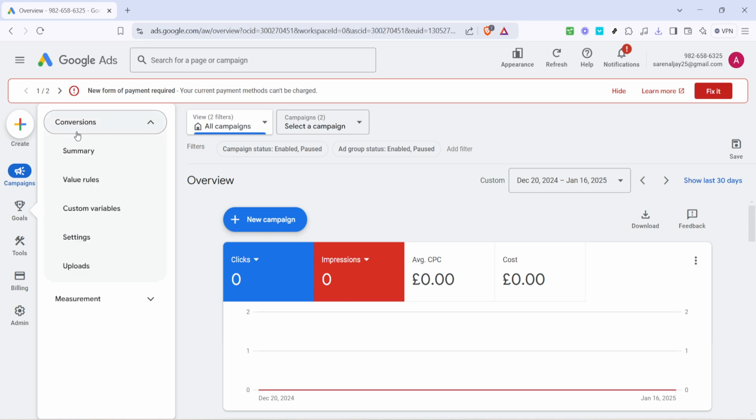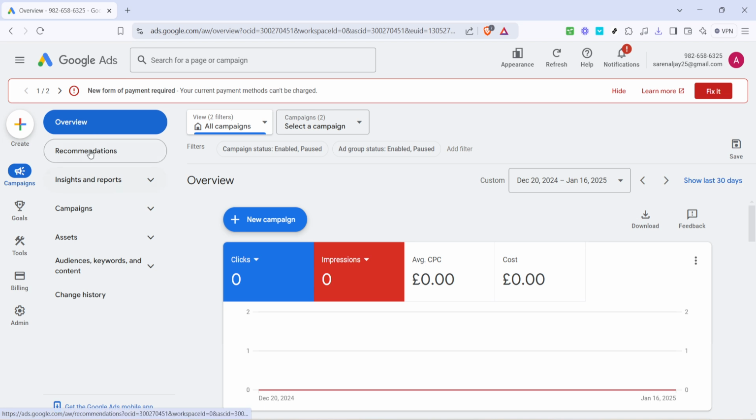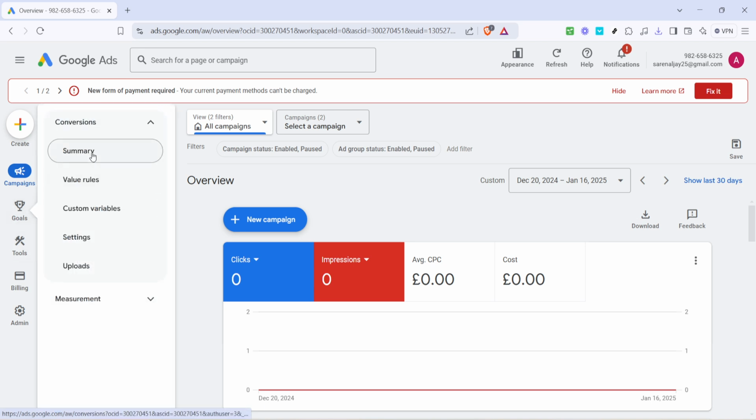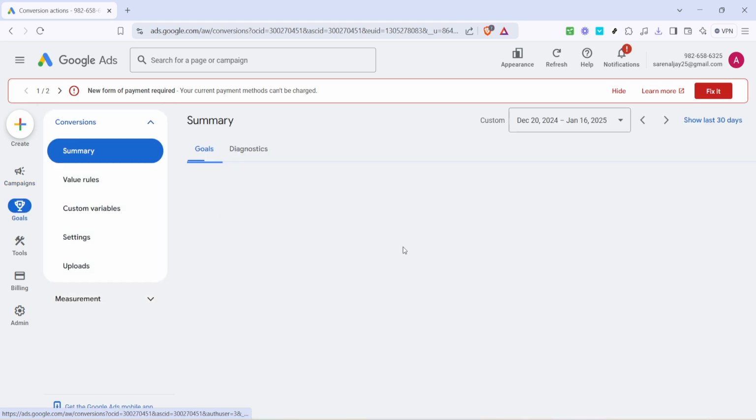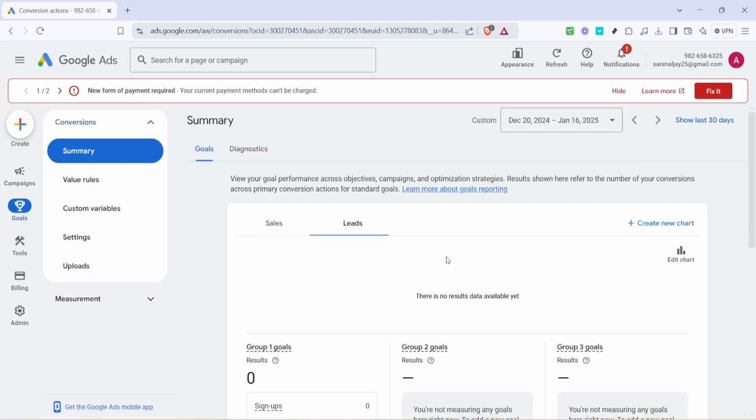After you've clicked on goals, the next step is to select conversions. Now this is where it gets interesting because the conversions page is essentially the heart of monitoring your campaign performance regarding user actions. Here you'll find detailed information on different conversion actions that have been set up in your account. Pay close attention to this data as it will tell you which campaigns, ads, or keywords are driving valuable interactions that contribute to your business's success.